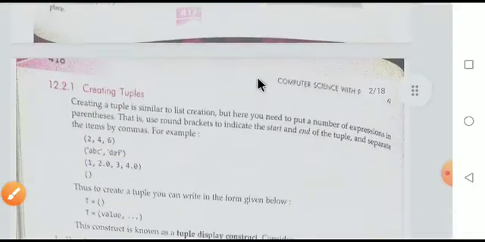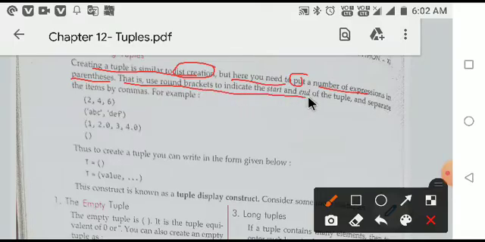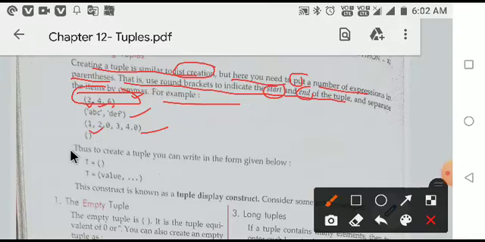Now students, we are going to talk about creating tuples. How can you create a tuple? Creating a tuple is similar to list creation. Just as you create a list, similarly you create a tuple, but here you need to put a number of expressions in parentheses. That is, you use round brackets to indicate the start and end of the tuple, and separate items by commas. For example, 2 4 6 are elements and they come in the parentheses like this, and this also. Thus to create tuples you can write in the form given below.